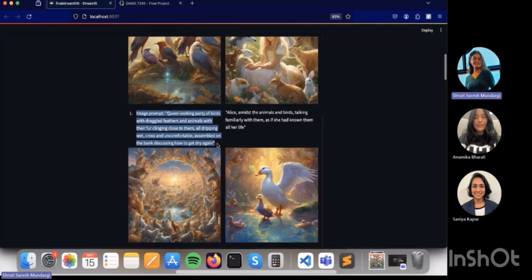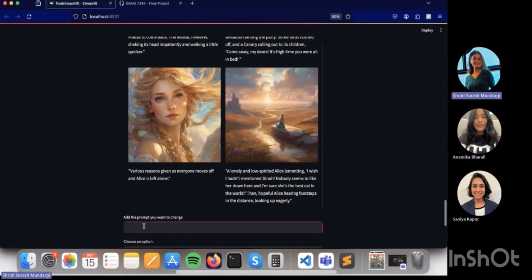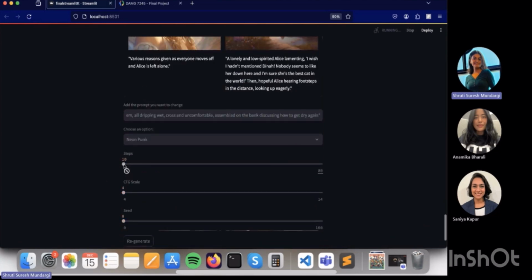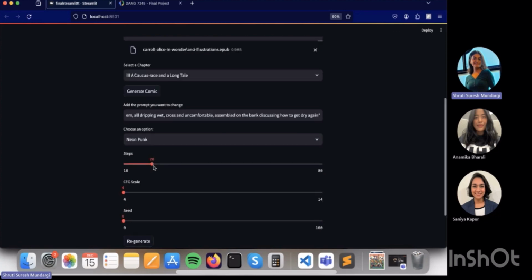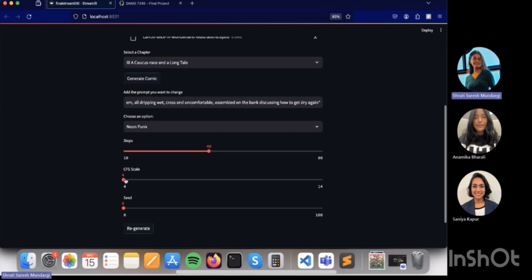Now, we can also make some changes to the art style and the image style according to our liking. For that, we just need to take the text below it and put it here in the prompt, and then we can make some choices of our own. The parameters like steps, CFG scale, and seeds are used in Stable Diffusion to make the images better and more consistent.